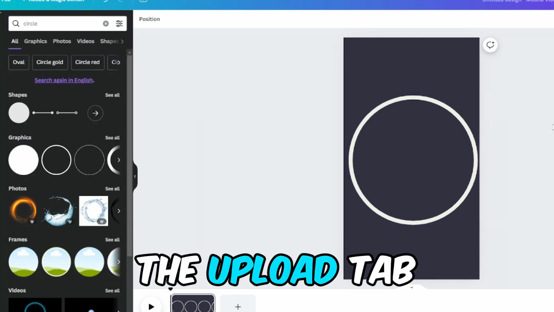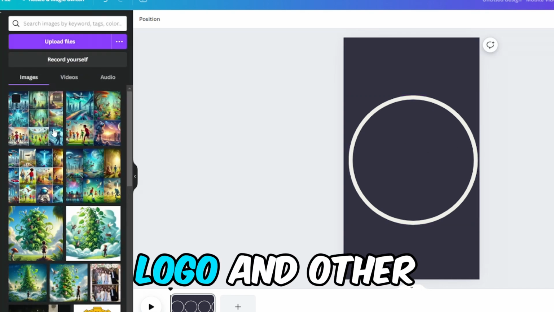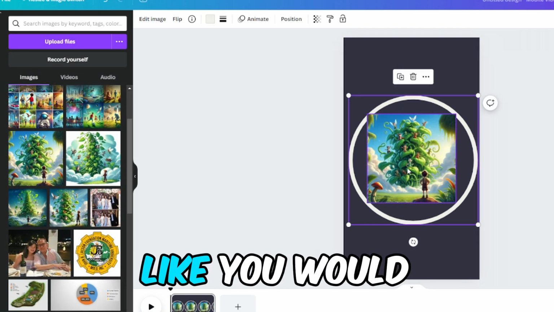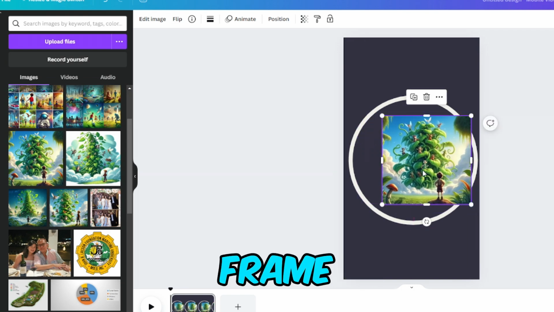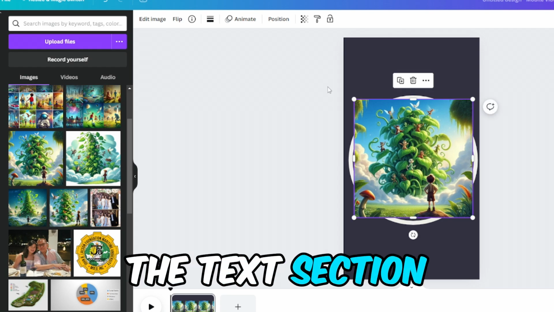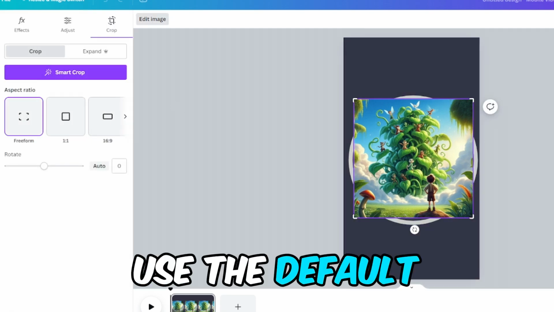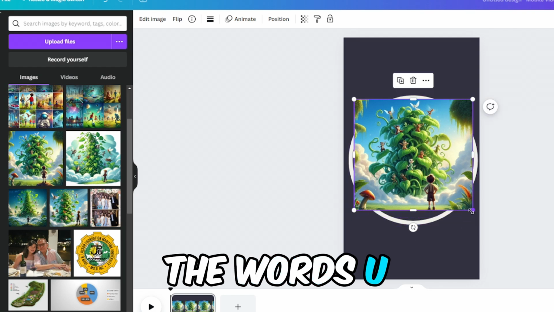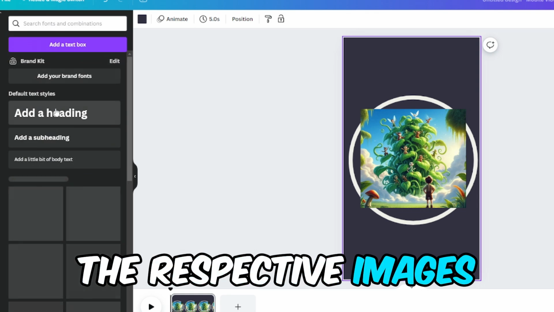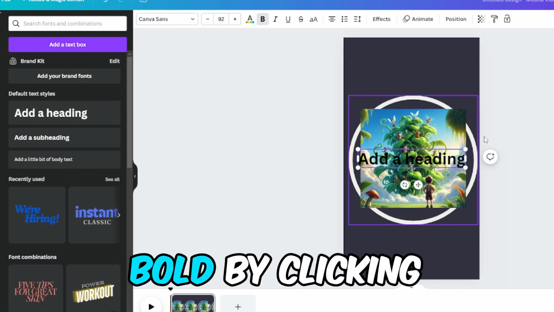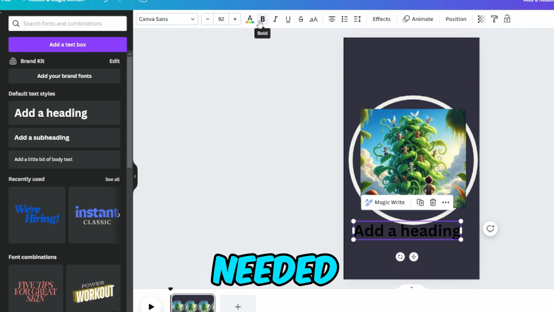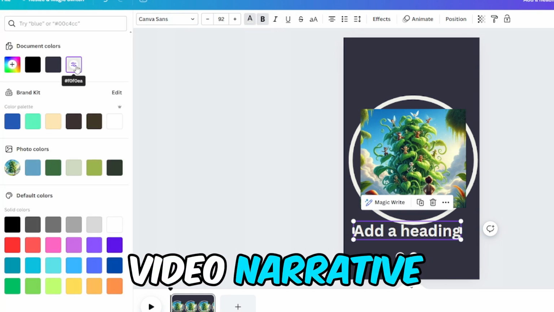Now, return to the Upload tab and bring in a ChatGPT logo and other images you want to use. Drag and drop them into the circular frames like you would put a photo in a picture frame. Keep the style consistent throughout the video. Next, go to the Text section and add a text box. Use the default font and type the words "you" and ChatGPT as needed. Position the text boxes in front of the respective images or logos, and make the text bold by clicking the B icon. Copy and paste text boxes as needed, and customize the text according to your video narrative.